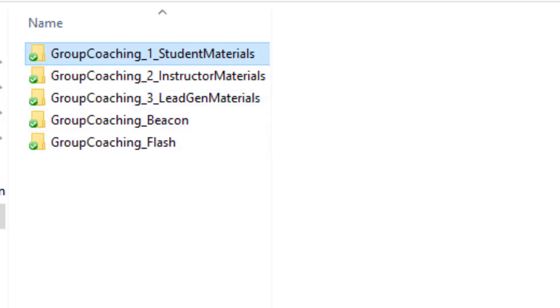Now, if you just get the Beacon package, that includes only the student materials. If you get the Flash package, that includes only the lead generation materials. You need to get Blaze to get all three. So let's jump into each one.